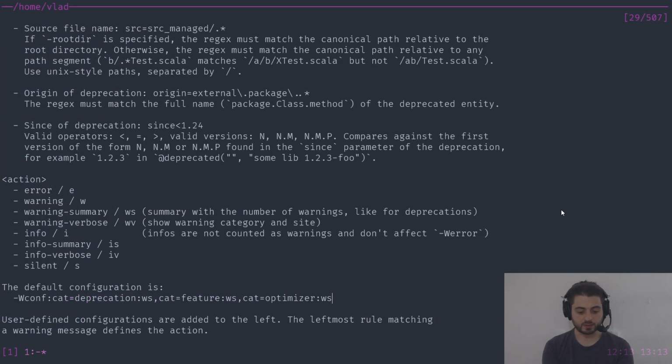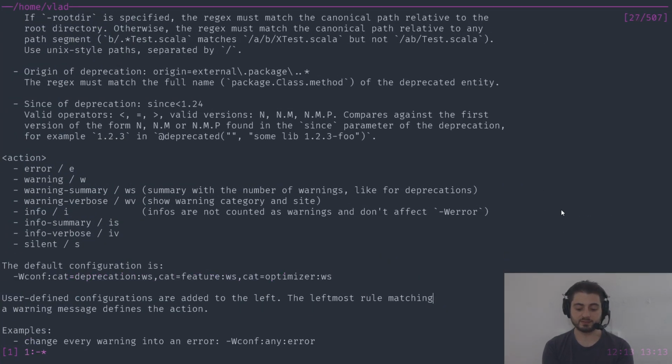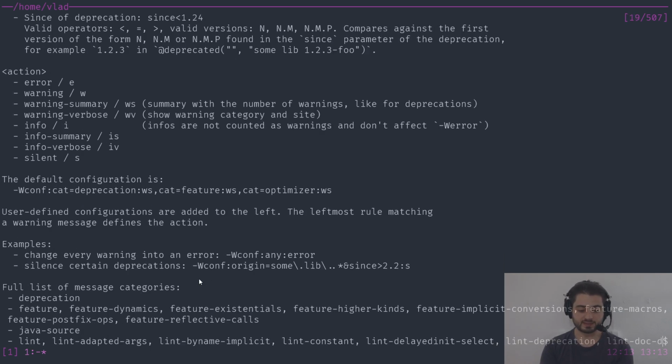So user-defined configurations are added to the left. The leftmost rule matching a warning message defines the action. Essentially, whatever is on the left takes precedence. So if we had category deprecation as a warning summary, and then over here we had category deprecation again, and it would be warning, then the warning summary would actually win. Here are a couple of examples.